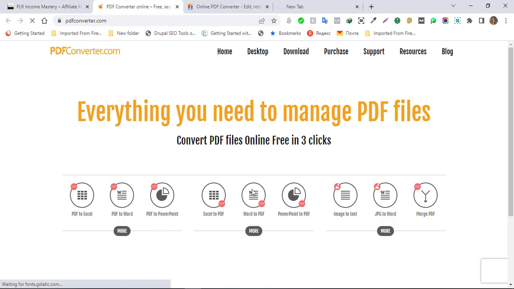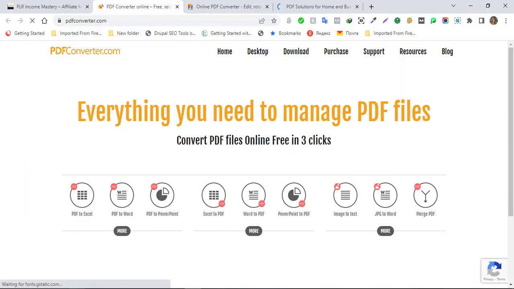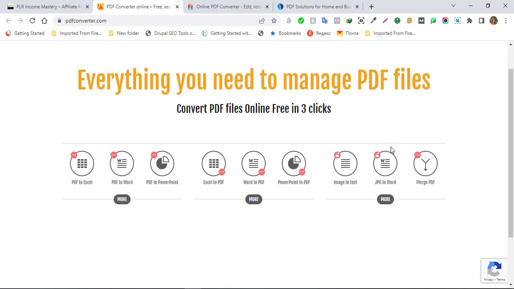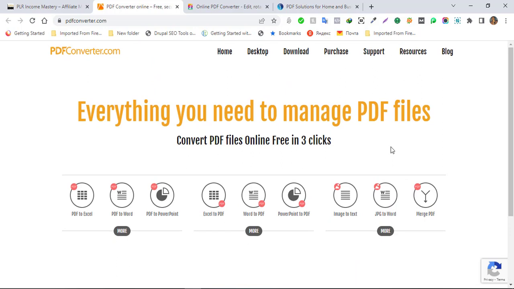So as you can see here, you can convert from PDF to Excel, PDF to Word, PDF to PowerPoint, and we are looking at PDF to presentations. That's talking about PowerPoint. But aside from that, you can convert from Excel to PDF, and see other formats from JPEG to Word. And you can also merge PDF. So this is a really cool tool, and you can use it majorly for free. And there is, see, convert PDF files online free in 3 clicks.